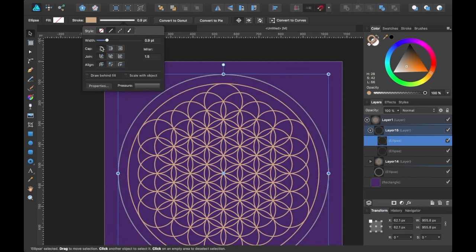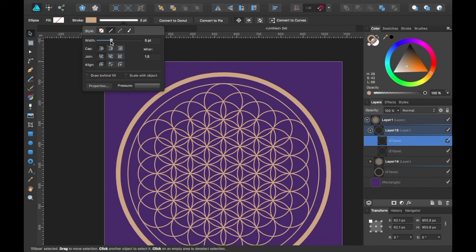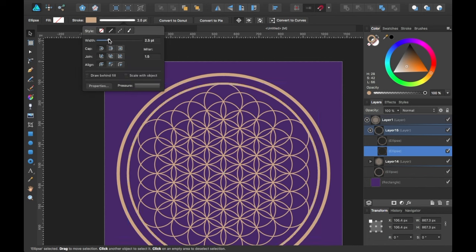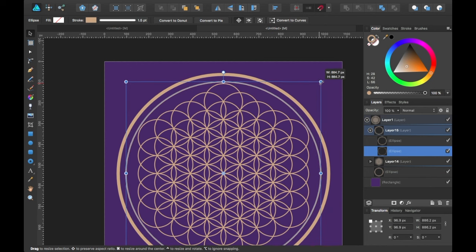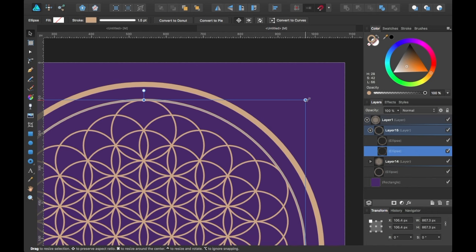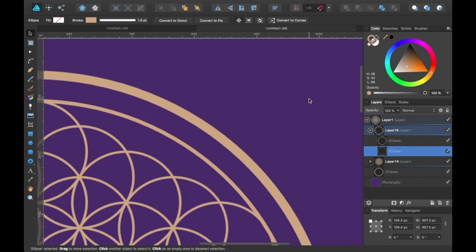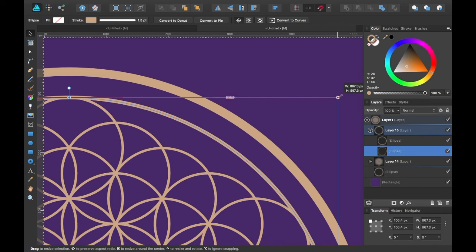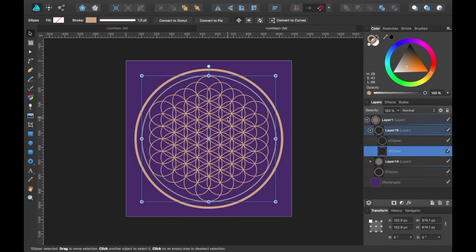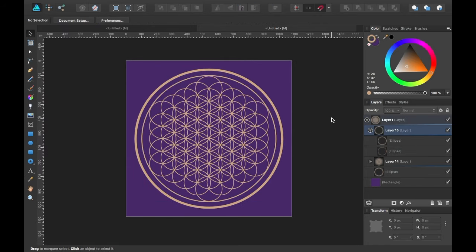Make my width way thicker. And I'm actually gonna make the width thicker on this one just by a hair. And expand it out just a little bit. Sometimes the snapping can be annoying, but there we go. And there you have it. You have the flower of life.